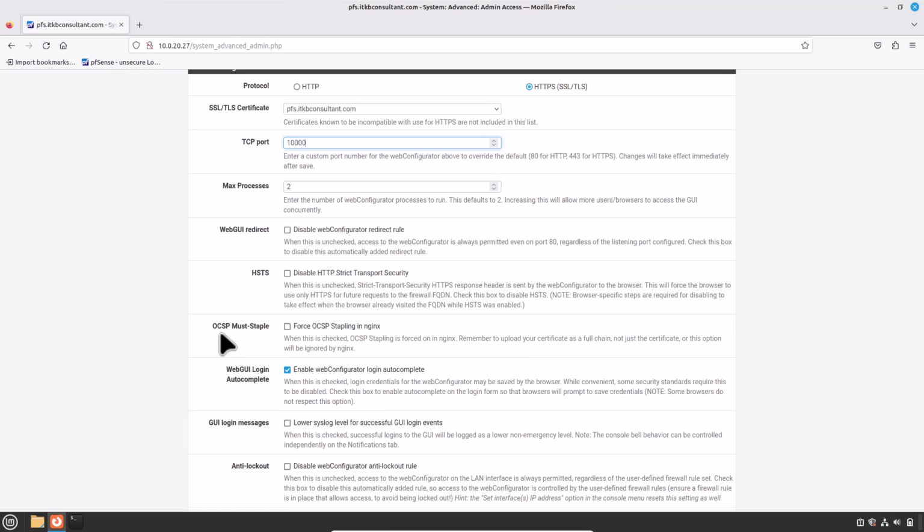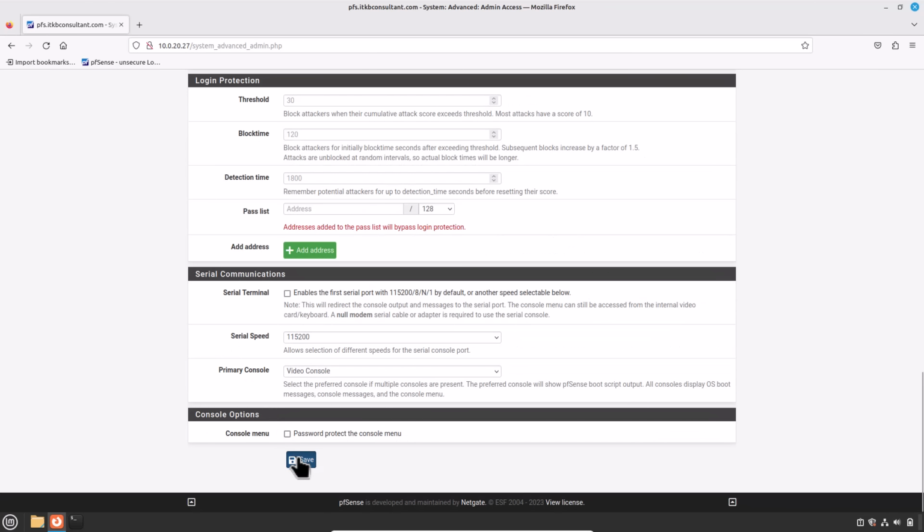OCSP Must-Staple. OCSP is the Online Certificate Status Protocol. It's a certificate extension that was introduced to address the slow performance, unreliability, soft failures, and privacy issues associated with it. Basically, it controls whether or not the GUI web server forcefully enables OCSP stapling. We will definitely cover all these options in great detail in our upcoming pfSense best practices videos. Now scroll all the way down and click on Save.